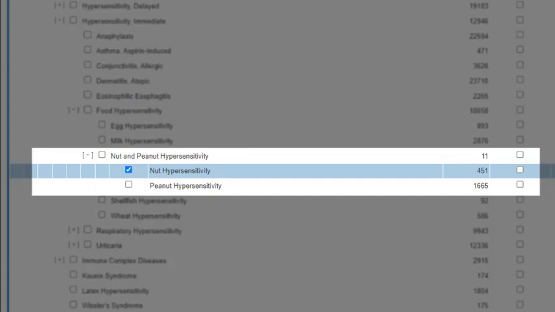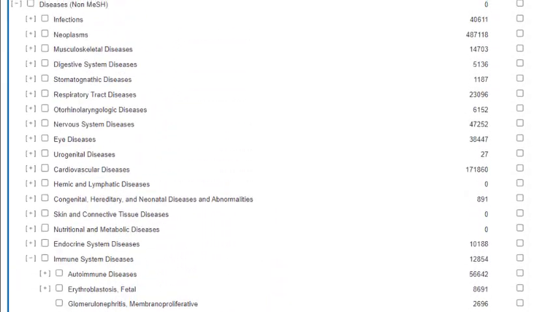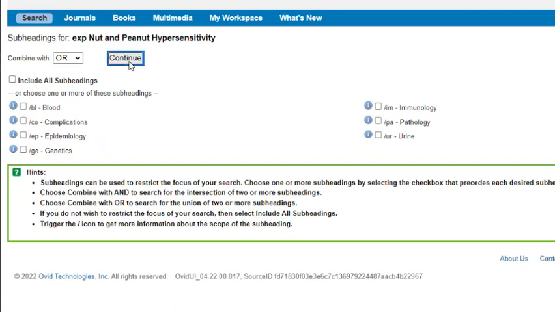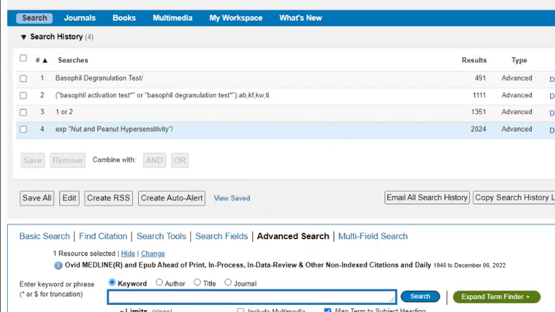So since I'm interested in all kinds of nut allergies, including tree nuts and peanuts, I'll go ahead and explode the broader subject heading of nut and peanut hypersensitivity to capture all of those headings together. And I'm going to uncheck nut hypersensitivity. I'm going to bypass the subheadings by clicking on Continue. Now I've searched the MeSH for this topic. On to keywords.